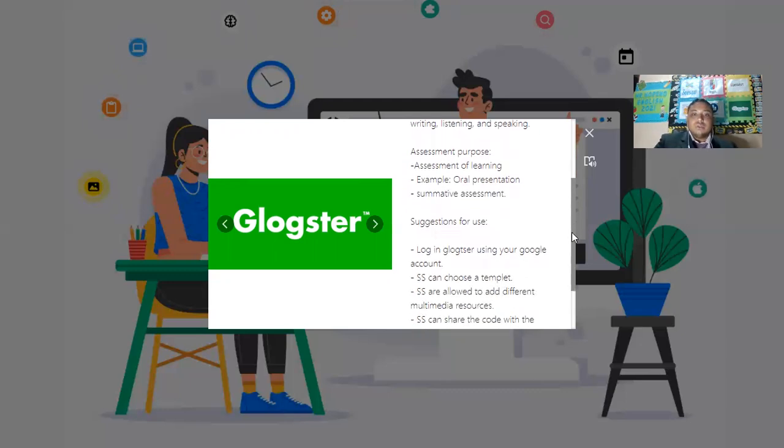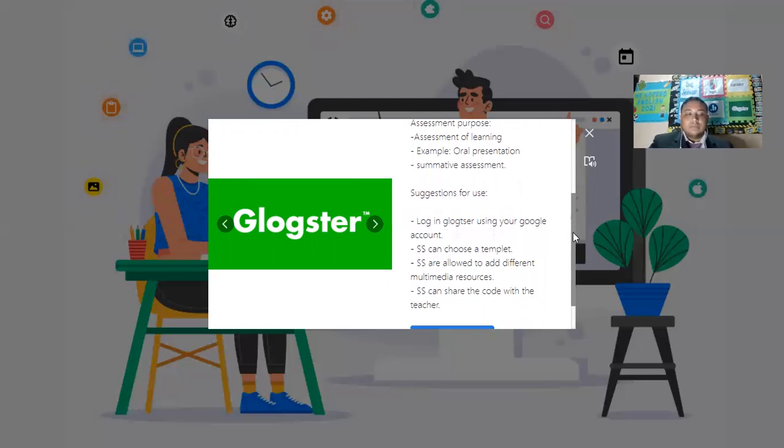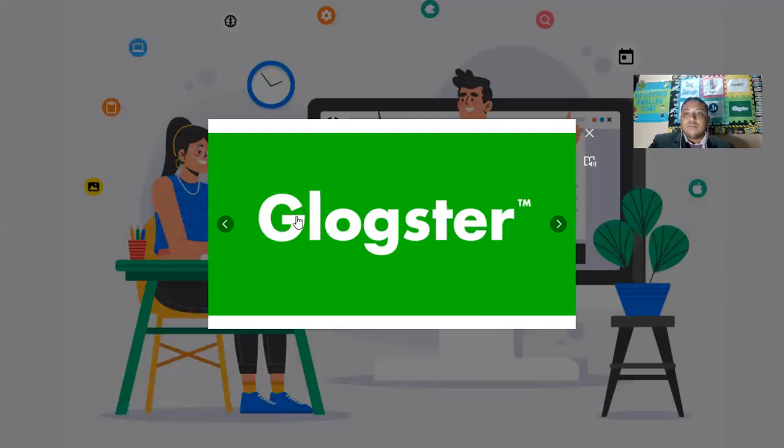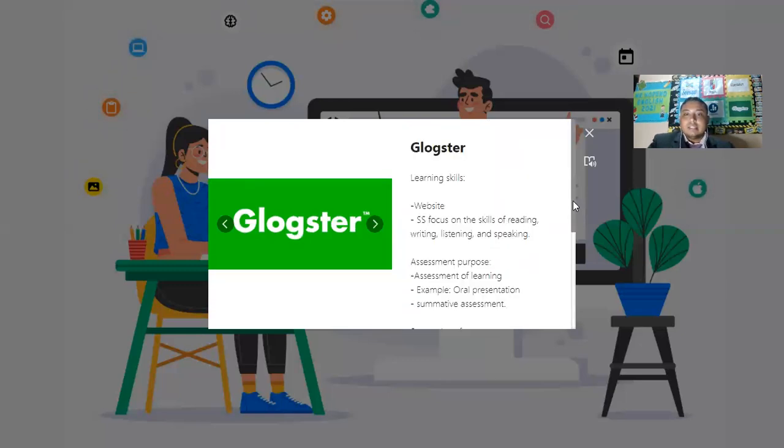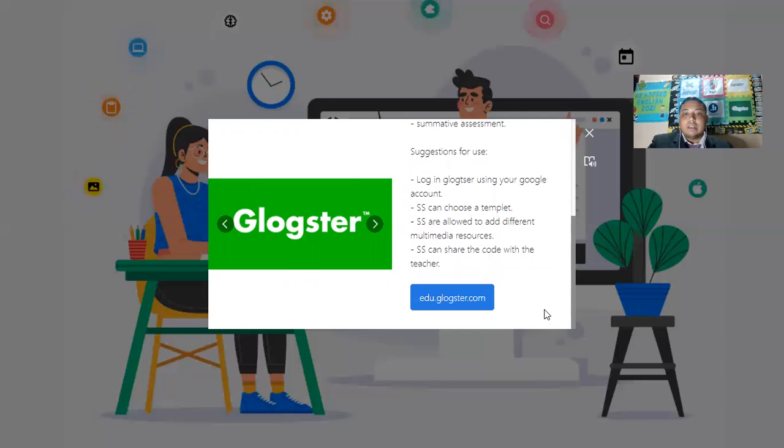The suggestions for use: students need to log in using their Google account. Students will choose a template. It's a variety of templates depending on the topic. Students are allowed to add different multimedia resources. And finally, the students can share the code with the teacher. Here you can see the logo of Glogster, and at the end, it is embedded the hyperlink of edu.glogster.com to have access to this website.